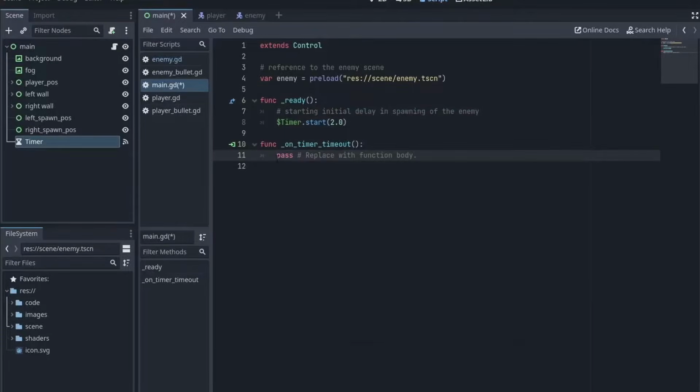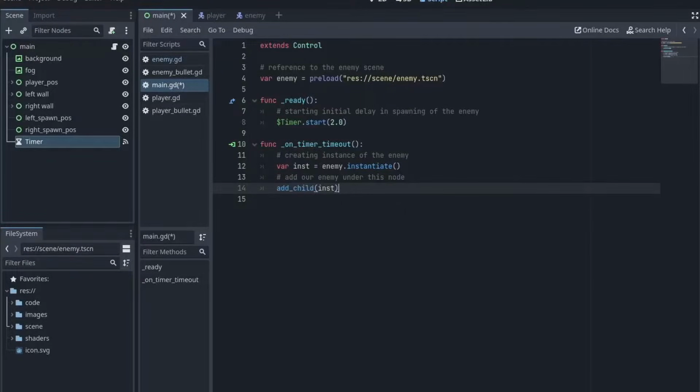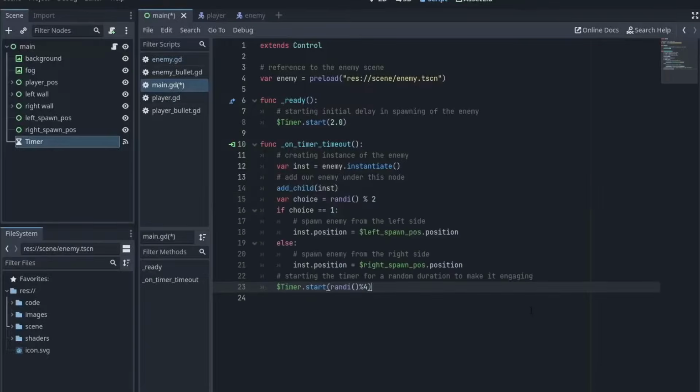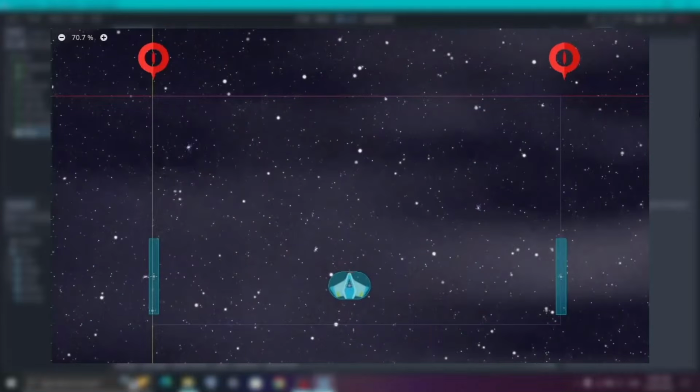Now inside it, the first thing we're gonna do is create an instance of the enemy. After that, we will add the child under the root node, and since the script is attached to the root node, we can just simply write add child. And after this, we have to set the position of the enemy. Now for setting the position, we actually have 2 options. We can either set it under the right spawn position or we can set it under the left spawn position.